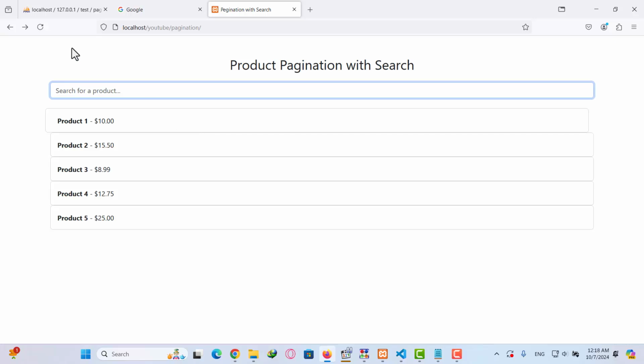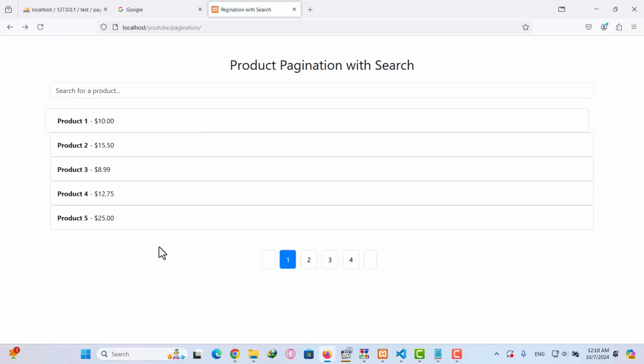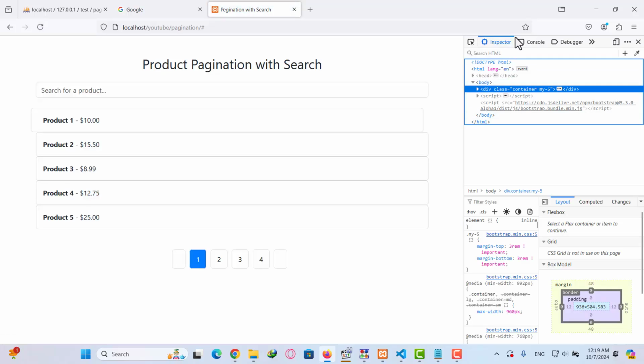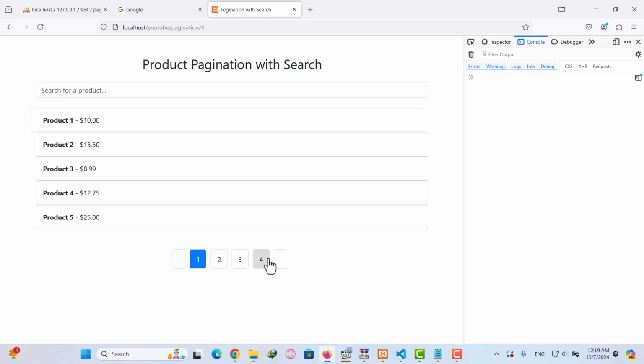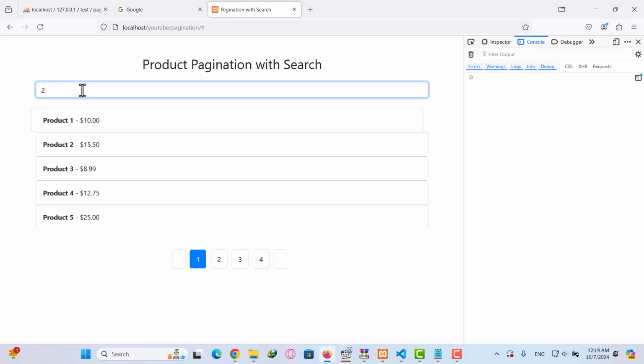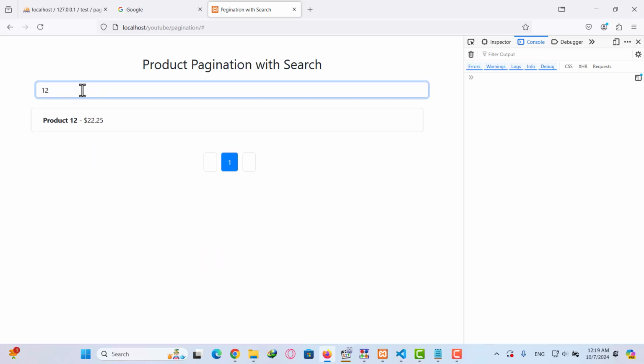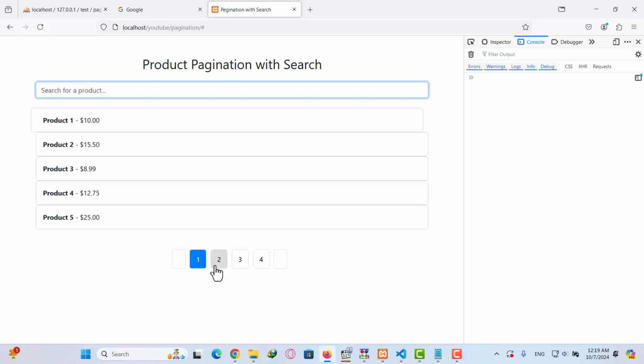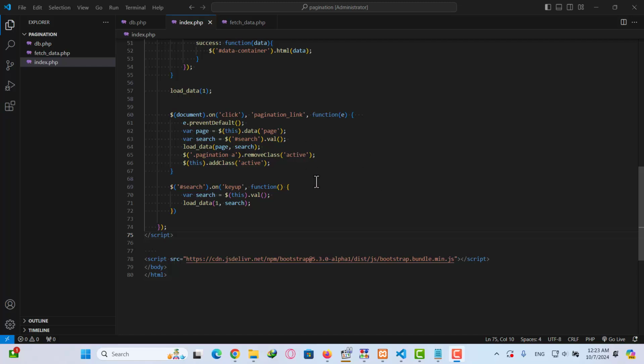Let's see how it looks. Okay, refresh. Okay, this is my page. It automatically ran 5 items per page. And then if I click this 2, page 2, okay, it's not working. Let me inspect and see why it's not working. Let's see if the search works. Yeah, search is working. Search works correctly, but the pagination is not working. Let me see why. Okay, I found out the problem.